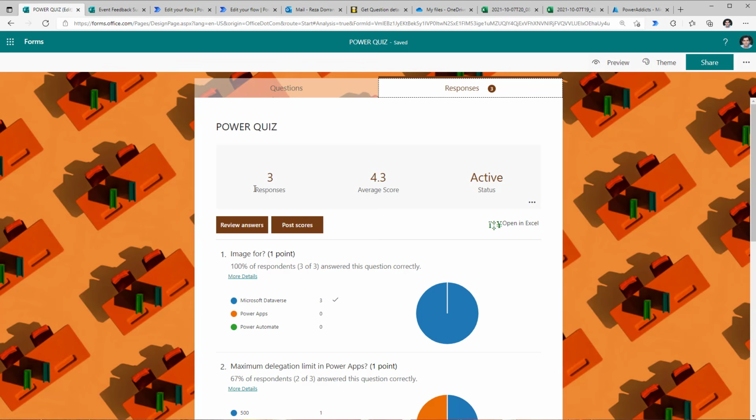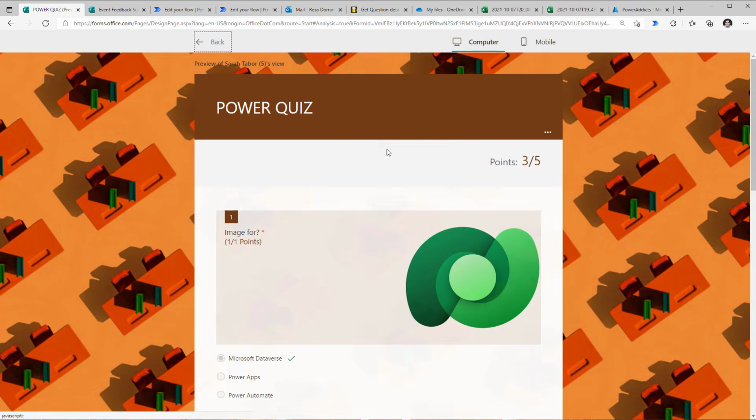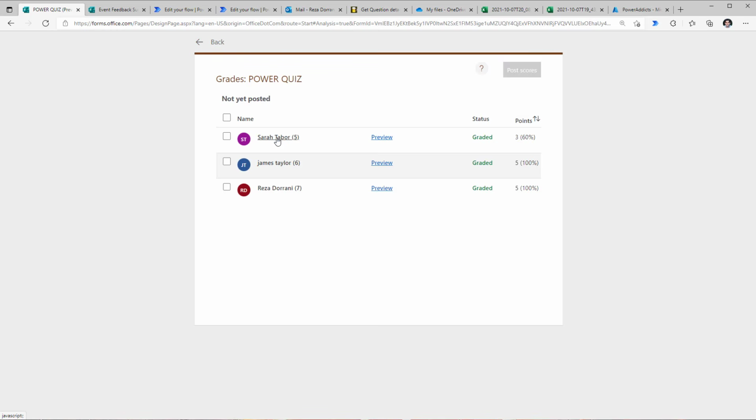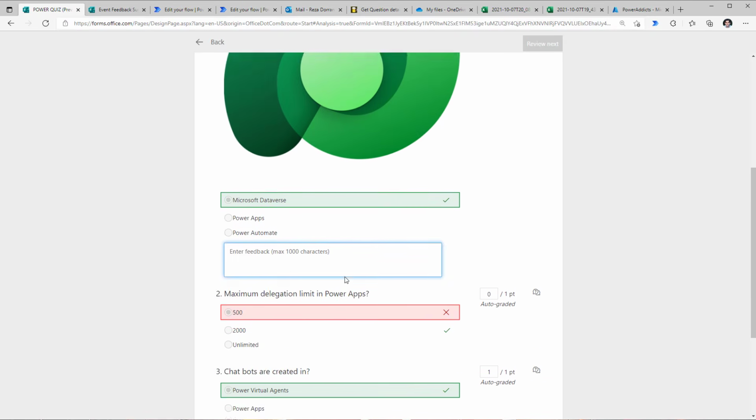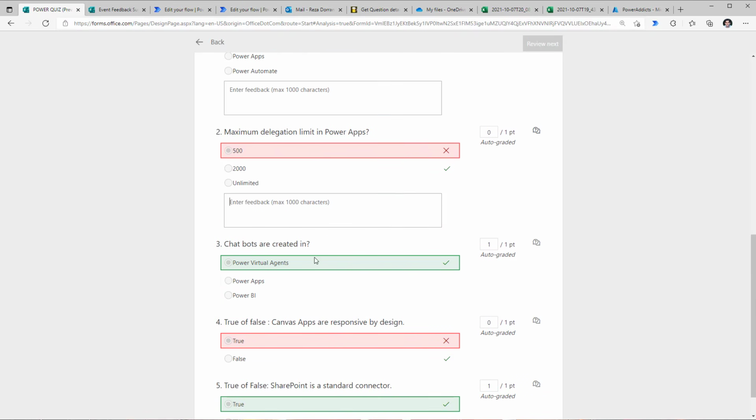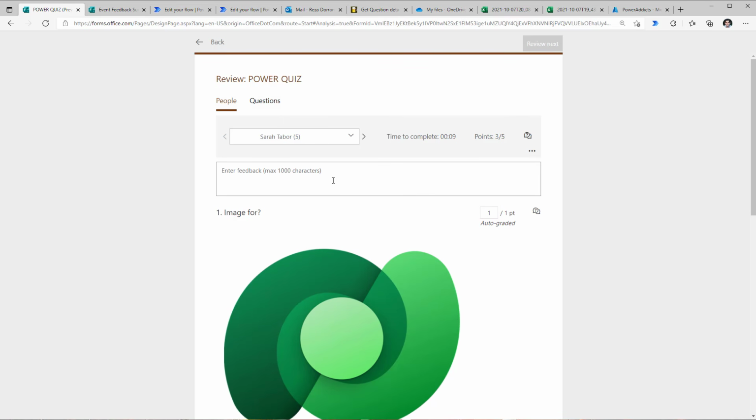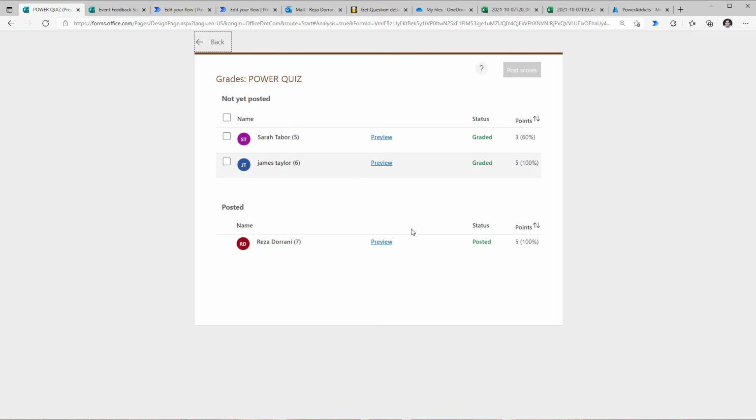Now for this quiz, I have 3 responses. So as the owner of the quiz, I can go to post scores. I can review each of the responses that I received and I can see the results. I can even select the user's name, go through each and every question and provide feedback for all of the questions if required, or I can provide a general feedback to the user who's taken the quiz. Once I've completed my review, I can post the score. So the review for this user is completed.